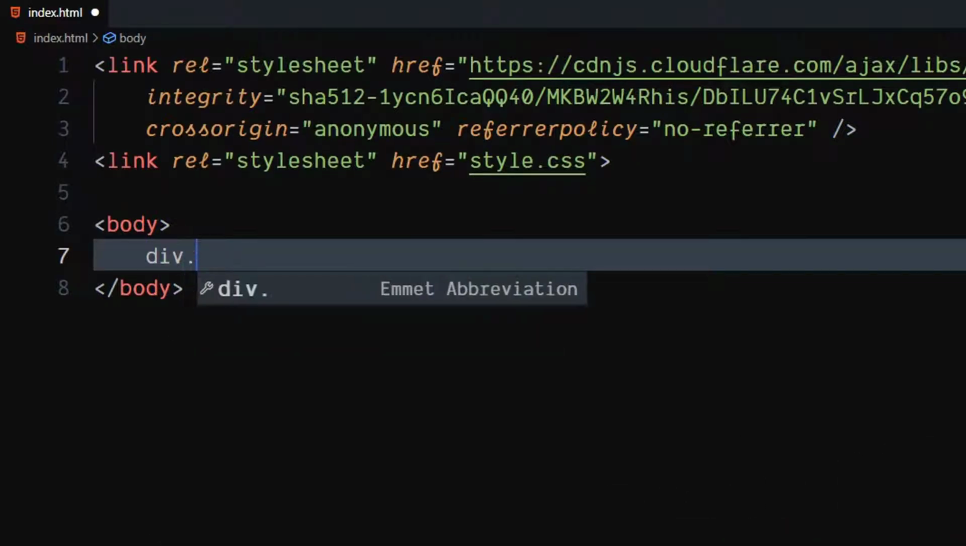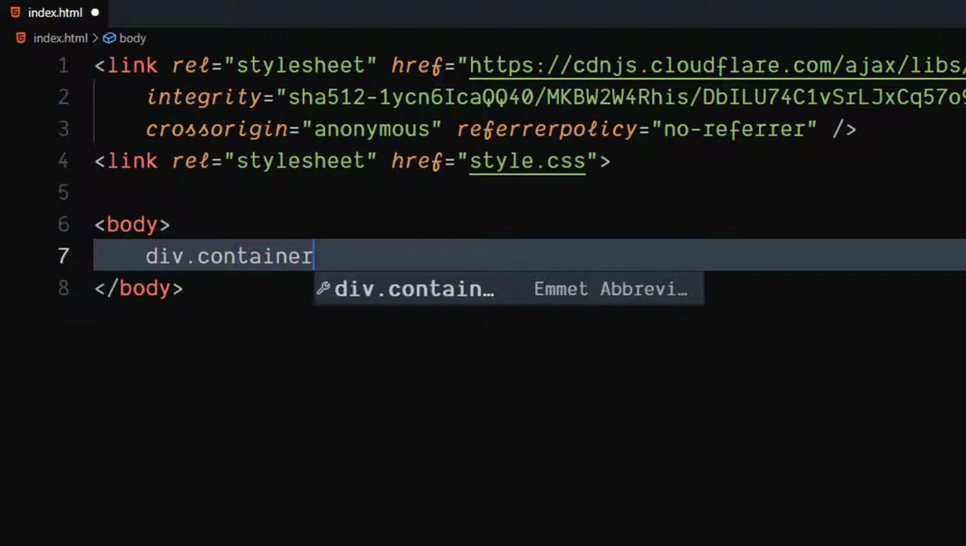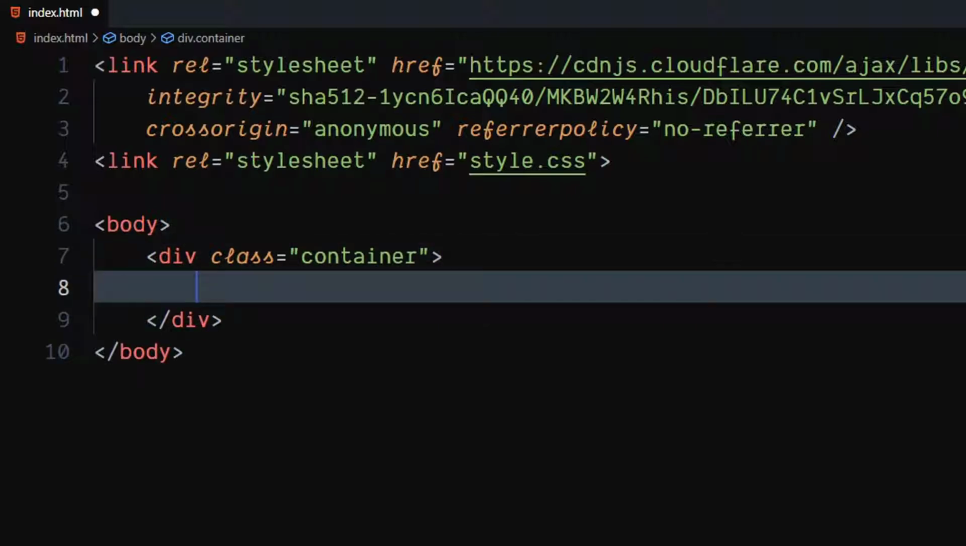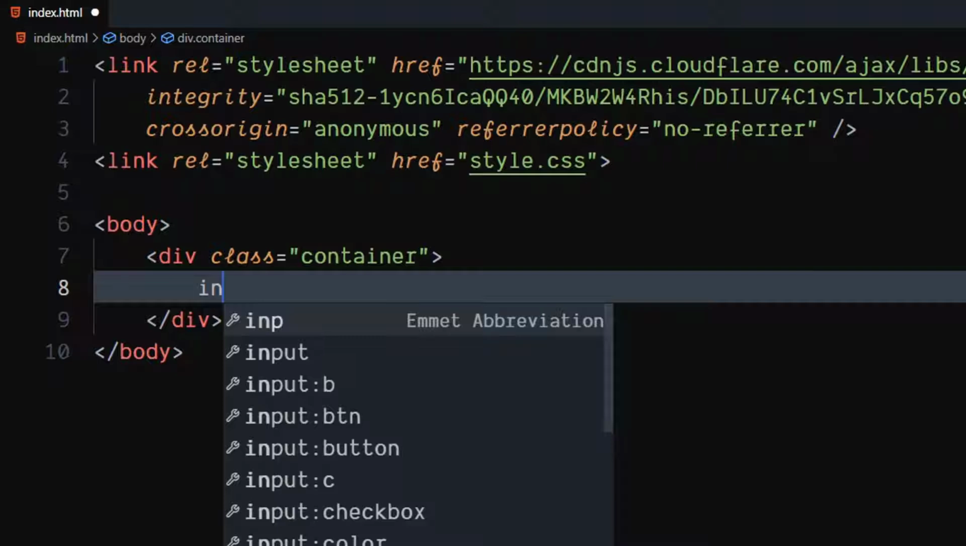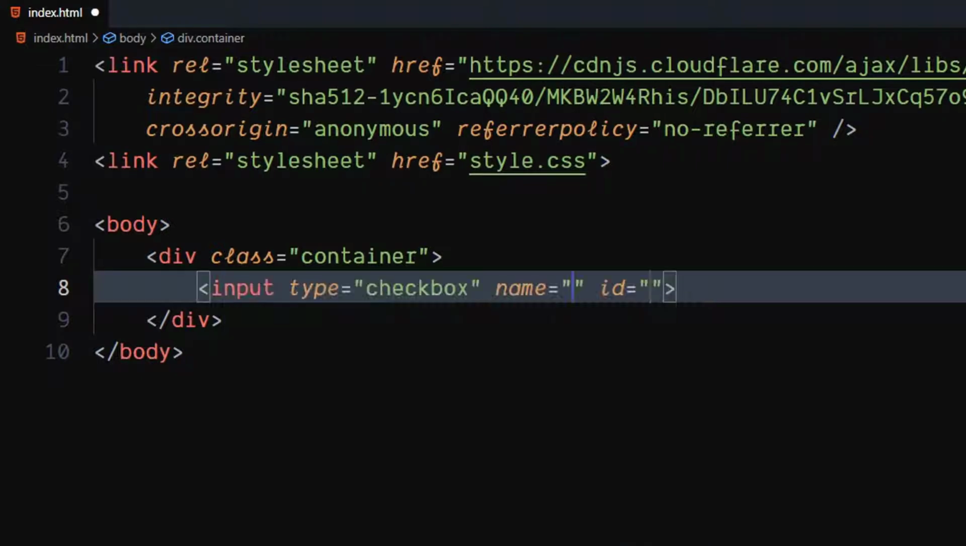In the body, create a div element with class as container. Inside it, create an input element with type as checkbox. Add the Neumorphic class to it. Add the name of FontAwesome icon as secondary class to it. We will only add one input element for now. Let's write the CSS.